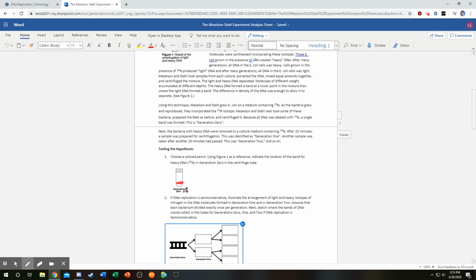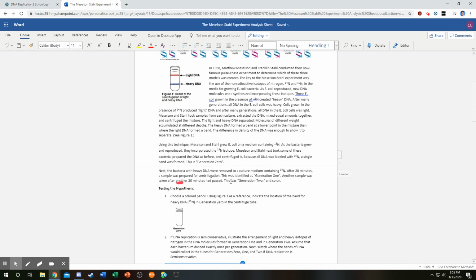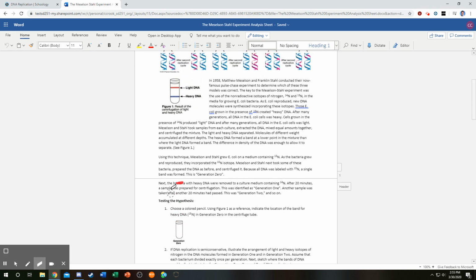So then he thought, okay, since I have it all nitrogen 15, it's all very heavy, let's change the type of food source to nitrogen 14 in the culture, in that E. coli. And let's test and see how the DNA changes every time it replicates. So kind of an interesting procedure there, a brilliant procedure.